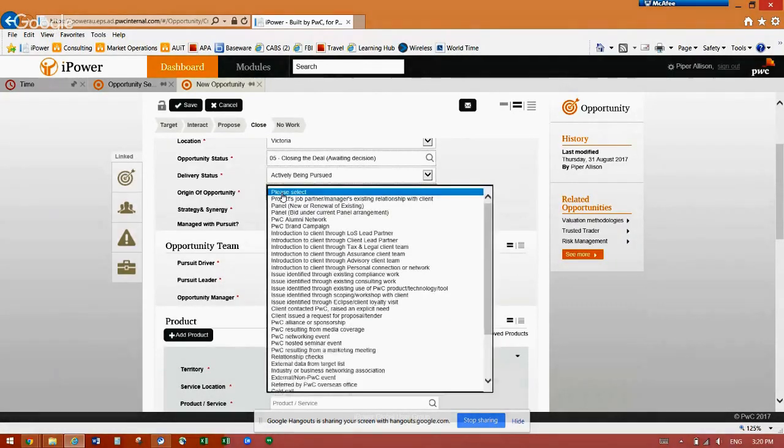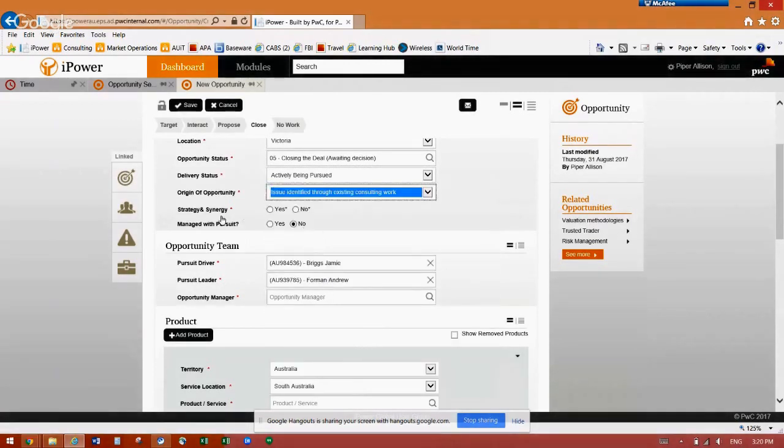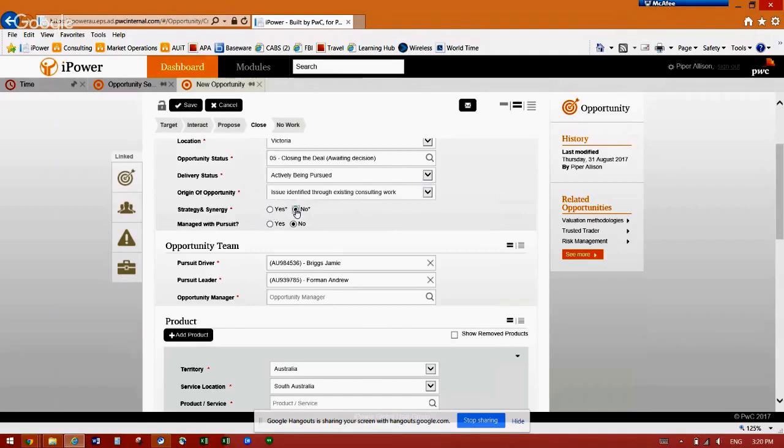The origin of the opportunity is to help us understand where our markets are coming from and how our clients interact with us. The strategy and synergy button refers to an opportunity that, if not for strategy and synergy, we would not have had the lead and or been able to deliver the work. If this opportunity meets this criteria, select yes. If not, select no.